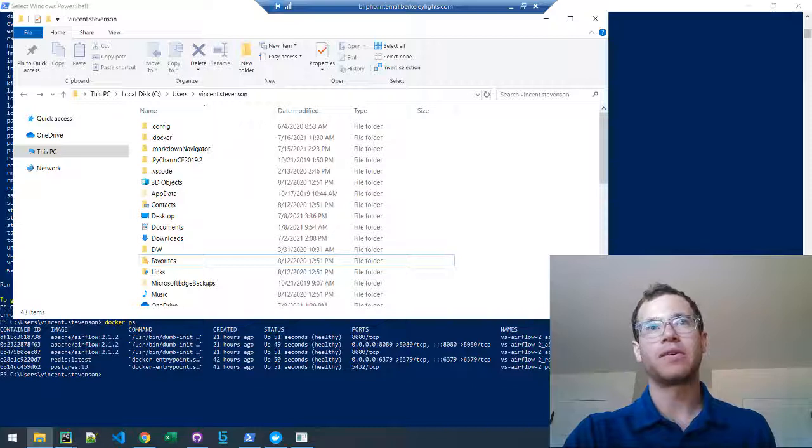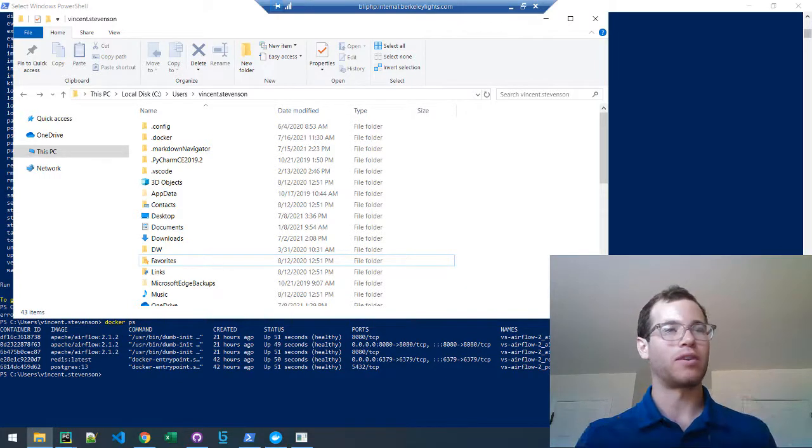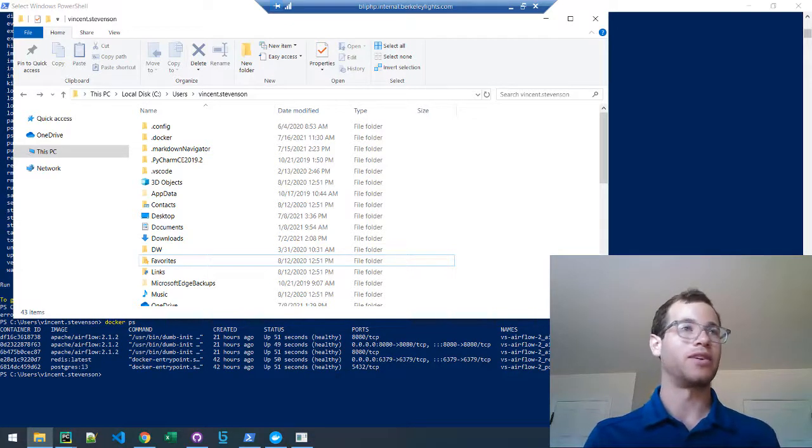We're going to be walking through how you can install Airflow 2.x onto your computer. And in this instance, I have a Windows operating system and I'm going to be running Docker, but the same process will apply to a Mac or a Linux machine as well.